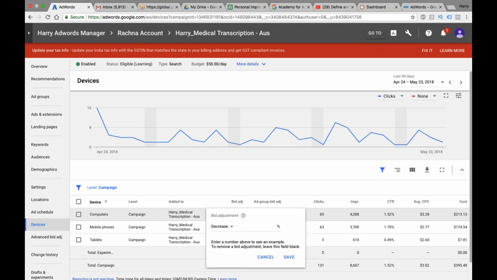Let's say lower it. So if I want to lower it down by 50%, I can actually do that. So what this would mean is that whenever my ad is being shown on mobile phones, Google is going to go up to as much as $8 a click. But if my ad is getting triggered on a computer, Google will not spend more than $4 for that click. That is what you mean by device bid adjustment. Okay.